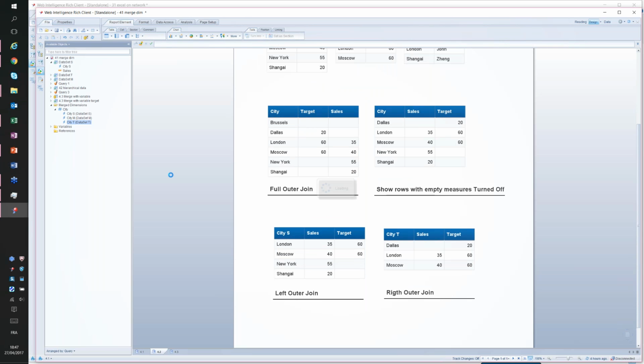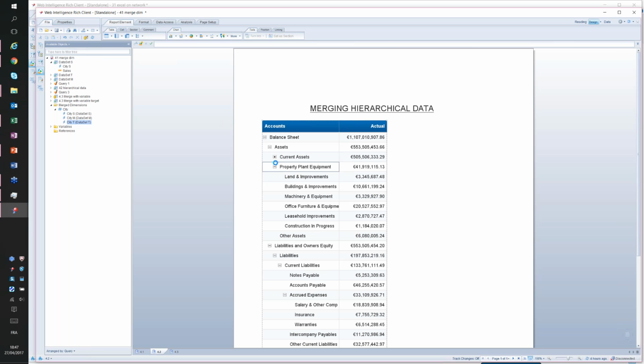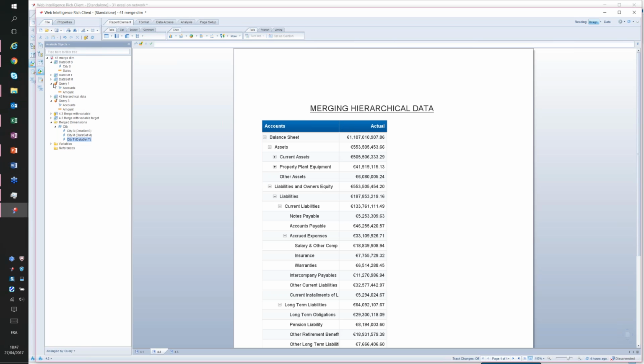Another thing I would like to show you is the improvements regarding the merge dimension in Web Intelligence. So in Webby, specifically, if you are consuming merge hierarchical dimension, you can consume them. The good thing is now that you can merge hierarchical dimension. So let's have a look at how it works.